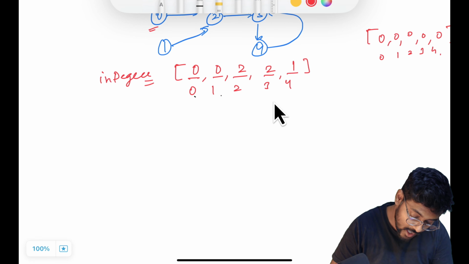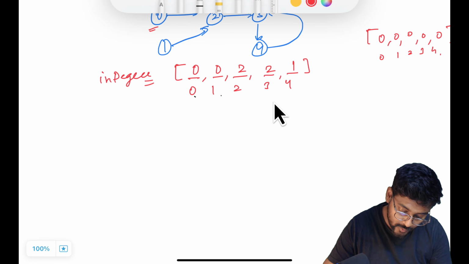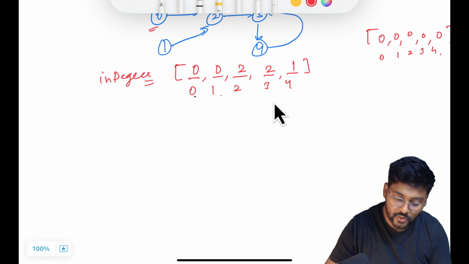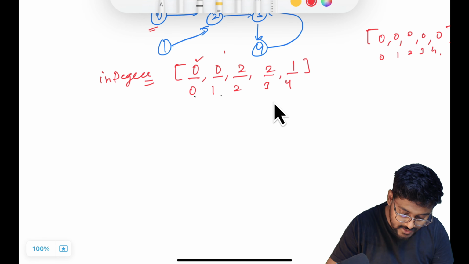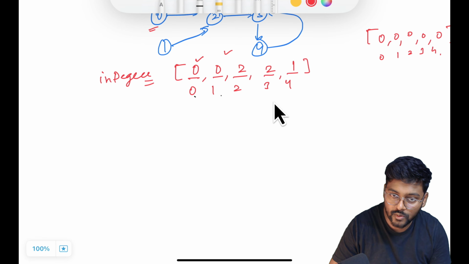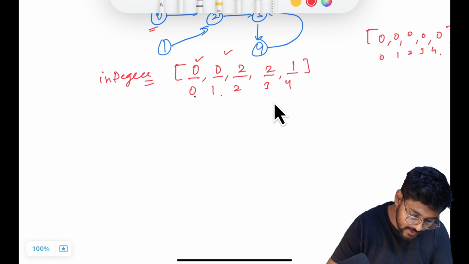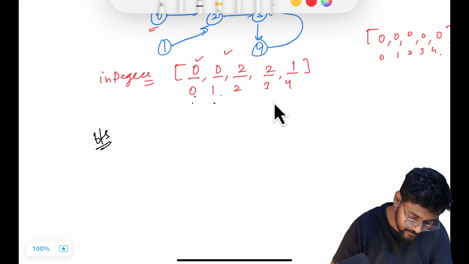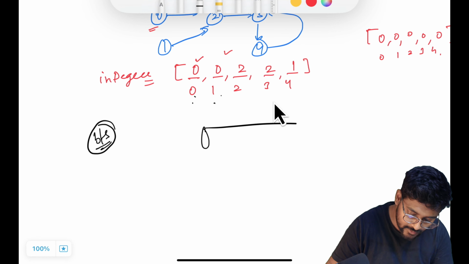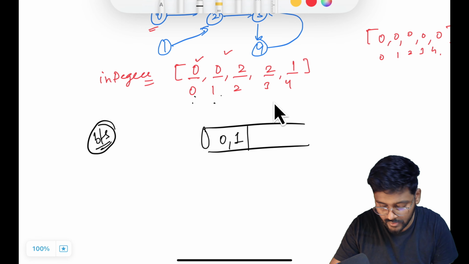So in this case, how can we proceed further? We are definitely going to start our chain from a node which has in degree 0. It means these two nodes can be our starting nodes for the chain. And if these are the two eligible nodes, we can have some BFS kind of approach. We are maintaining these two nodes in a queue: 0, 1.